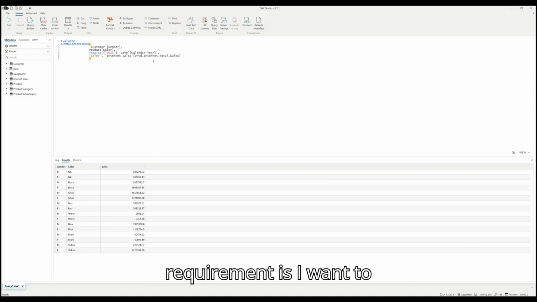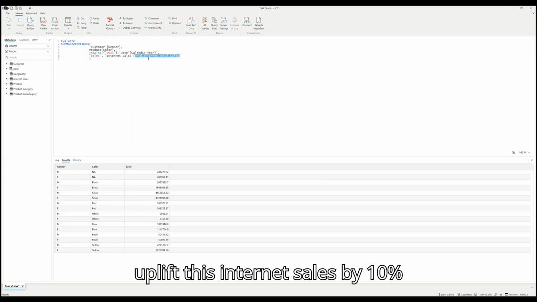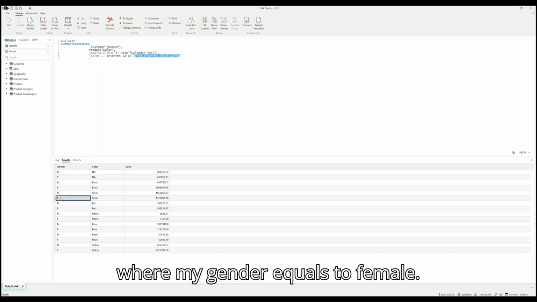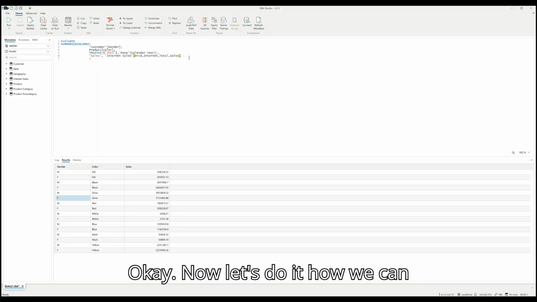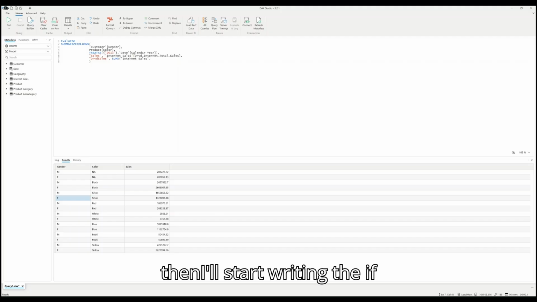Now, my requirement is I want to uplift these internet sales by 10%, where my gender equals female. Okay, now let's do it. How can we do that? Okay, so I'm going to create a new measure here, saying derived sales, and then I'll use the SUMX function, and then I'll map my internet sales table, and then I'll start writing the IF condition.